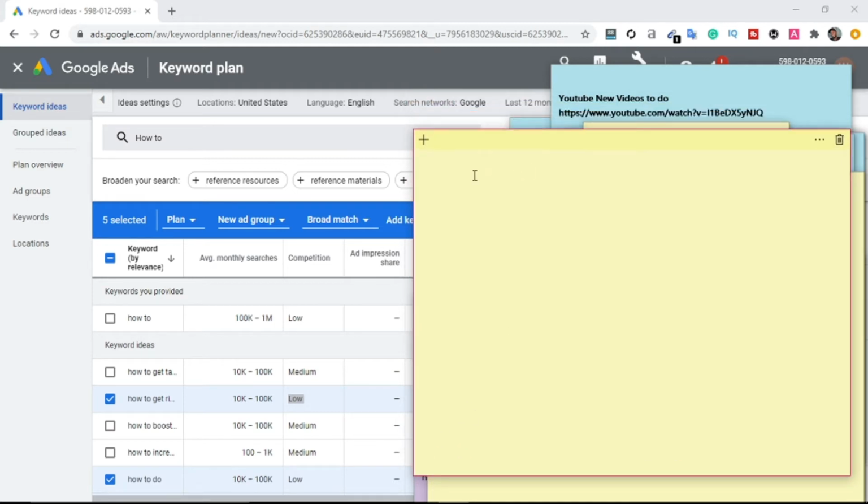Sorry for the delay. So I'm going to copy this and paste it here. Number one keyword research that I got says how to get rid of tie, and number two, how to do. Number three says how much water to drink a day, how much water to drink per day, how to get sick. Wow.